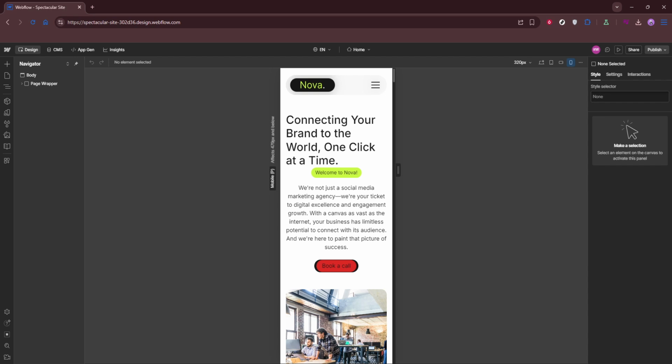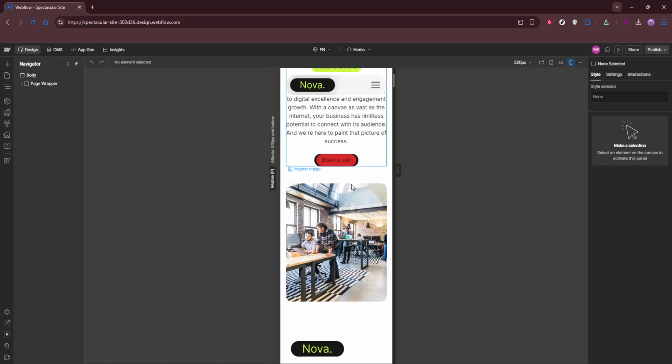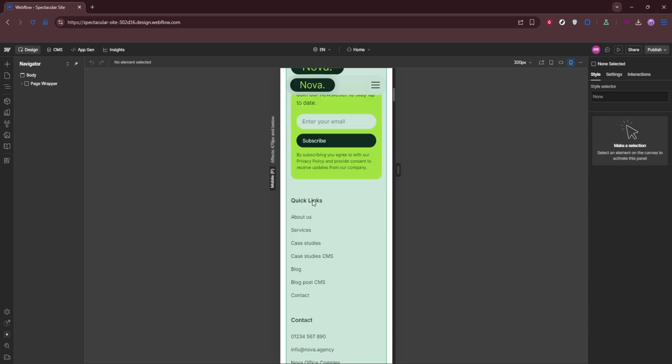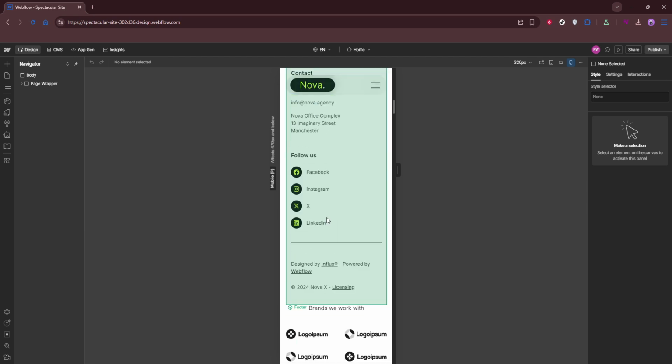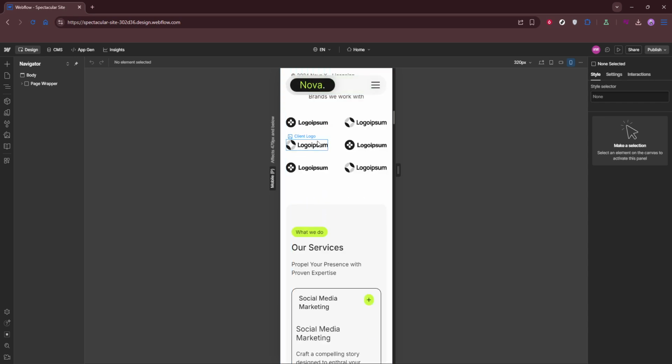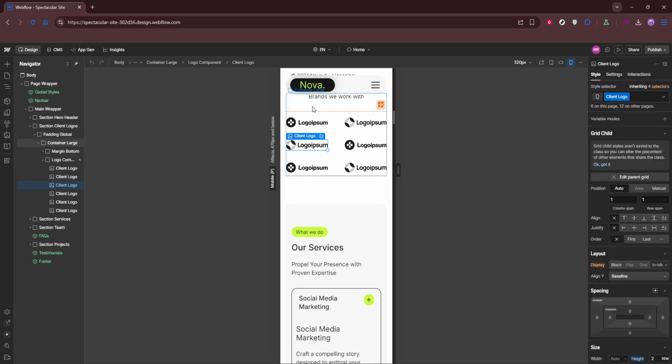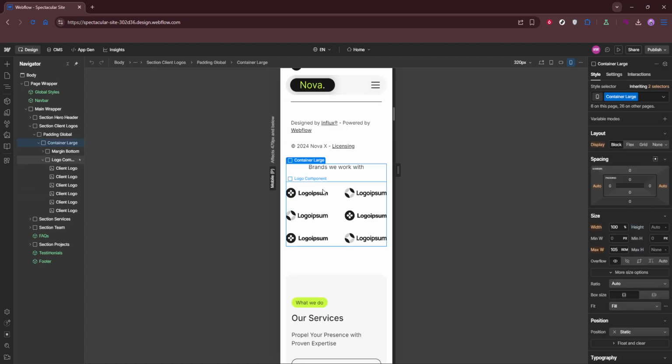Next, select the element you want to hide. This can be an entire section, a div, an image, a button, anything on the page. If you find it tricky to click the right layer on the canvas, open the navigator on the left and choose the element from the hierarchy. That ensures you're targeting the correct section and not a nested element by mistake.